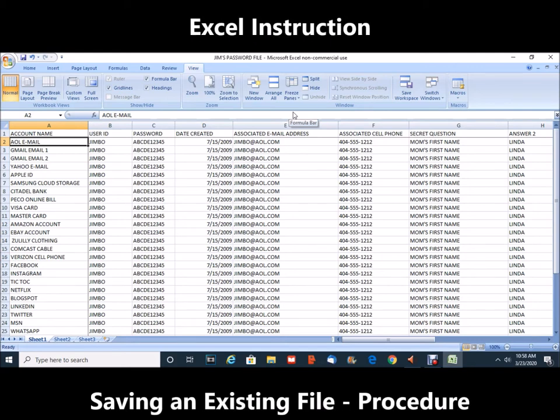Again, as I make edits to my file, it is prudent to save the file, so be sure to do so regularly. In the upper left, click on the Save icon. And of course, since this file has a name, Jim's Password File, and a destination, My Desktop, only one click is needed to save the file.